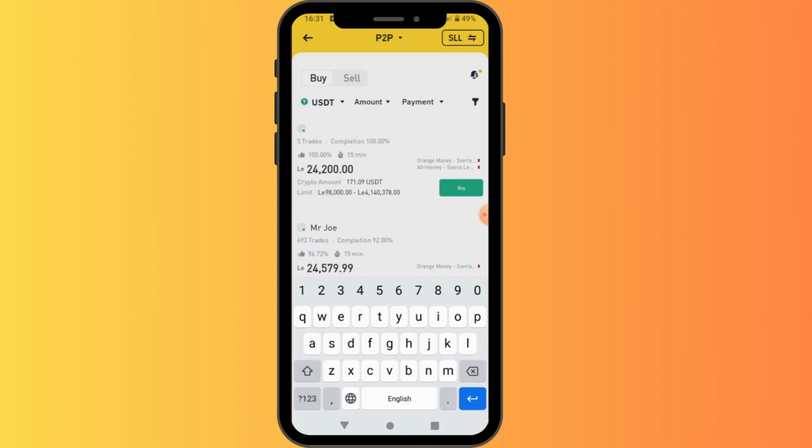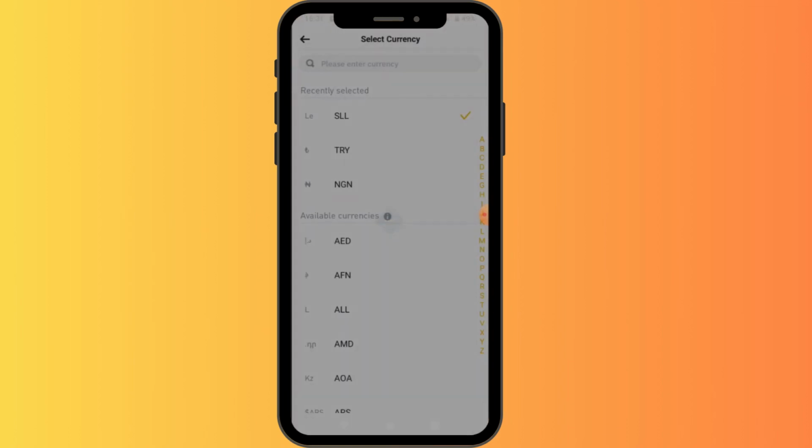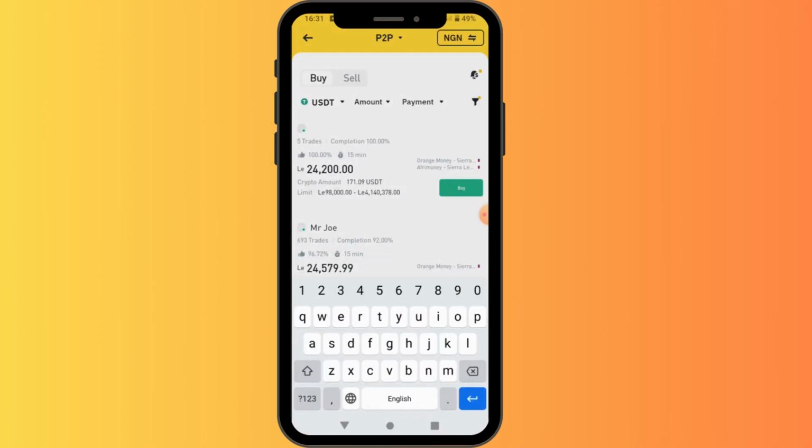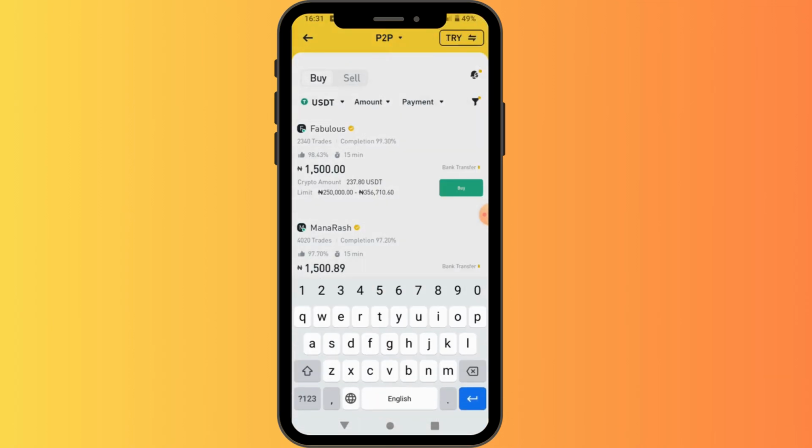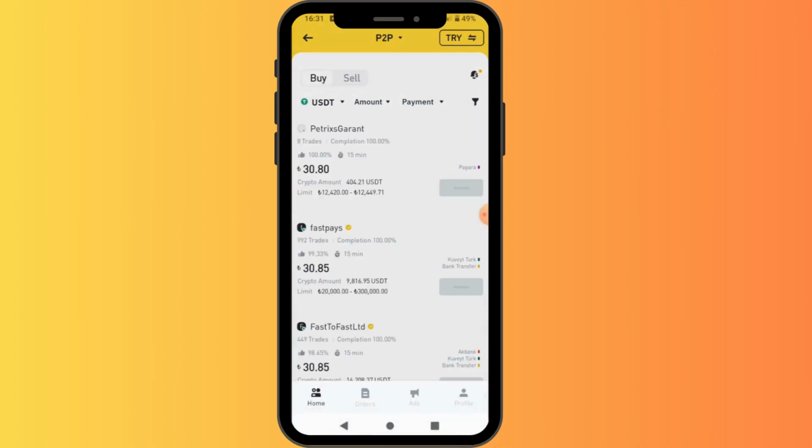If you want to buy one USDT, you are going to pay 24,200 leones. If you are from Nigeria, you just come back to the top and you just select your NGN or whatever country you are from. This is currently 1,500 for one USDT. So you can just select your currency here. They are all available here. So I'm going to select back my Turkish lira because I'm in Turkey.